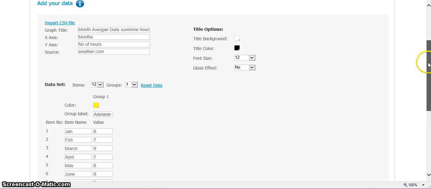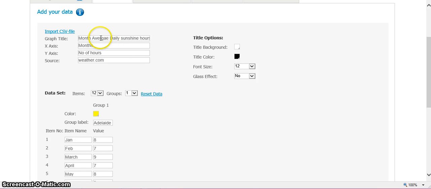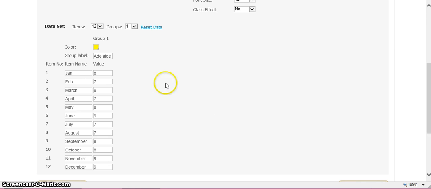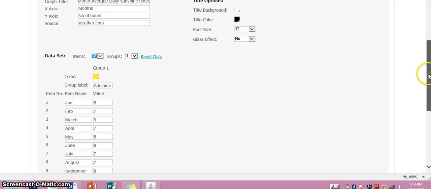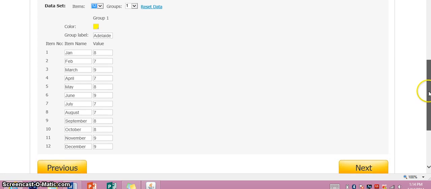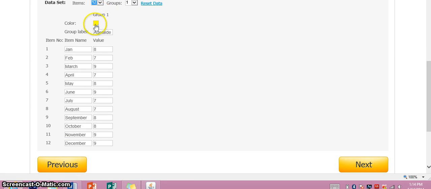The next step is to add in your data. So my graph will be monthly average daily sunshine hours. My x-axis will be the months, my y-axis will be number of hours, and my source is weather.com, which is where I got my data. The data set settings: the number of items is how many months I have, so 12, and the groups is 1 because I'm only doing 1 month, 1 state, and you can choose the color of your bar.